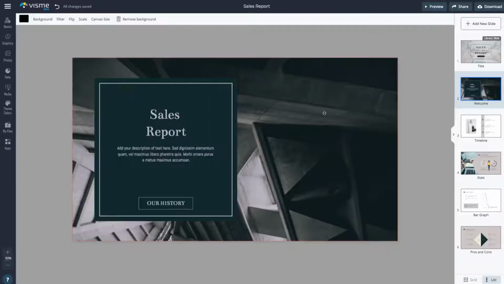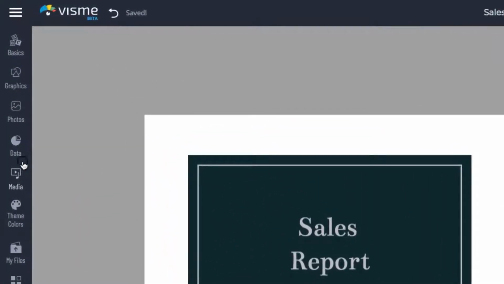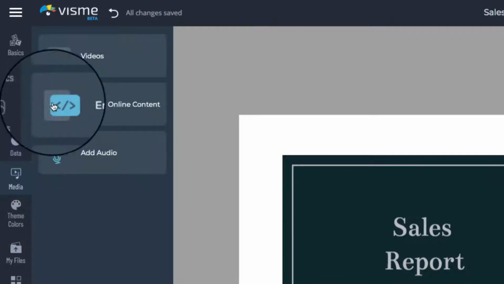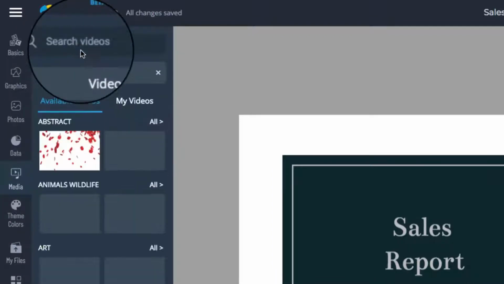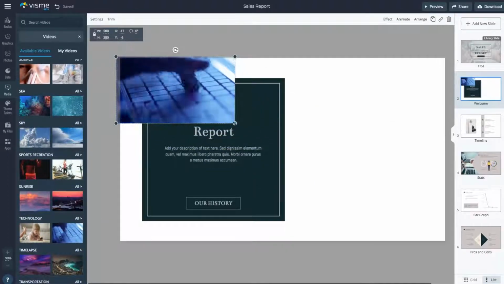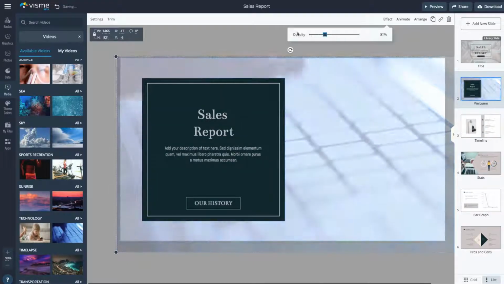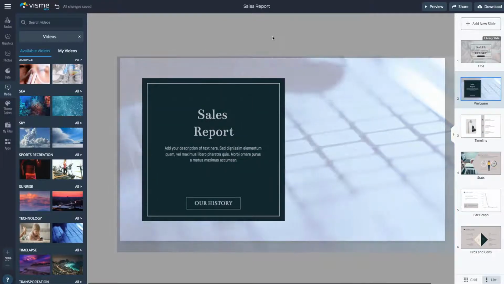I want to spice up my presentation now, so I add a video to the background. Select the slide, click the Media tab and go to Video. Search by keyword or choose from the categories below. You can also upload your own video. Now, cover the whole screen, send the video to the back, and change the opacity.